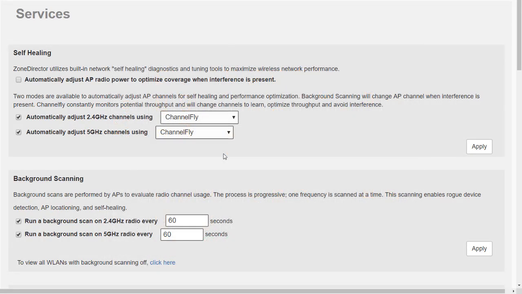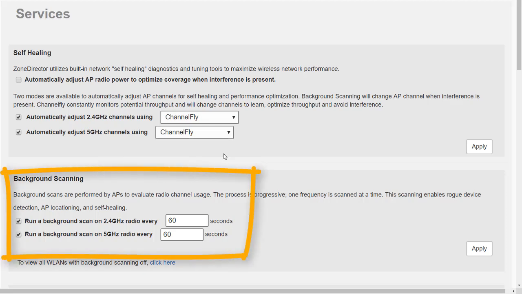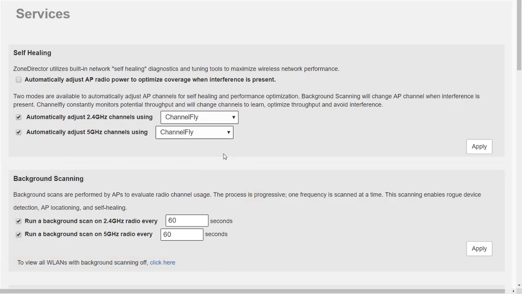When channel fly is operating, it's still useful to know what other access points are out there, so background scanning will continue to perform. So it's not a question of channel fly or background scanning. When we decide to use channel fly for self-healing, we still perform background scanning, so it's not an either-or situation.